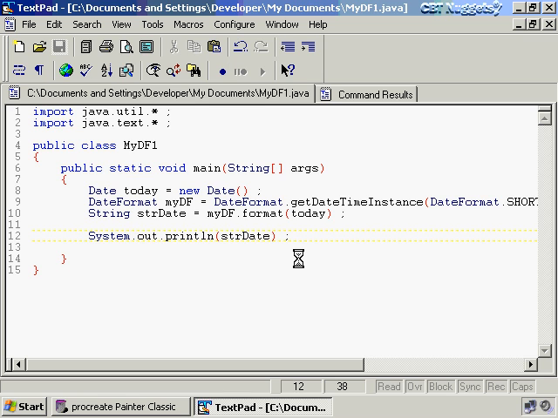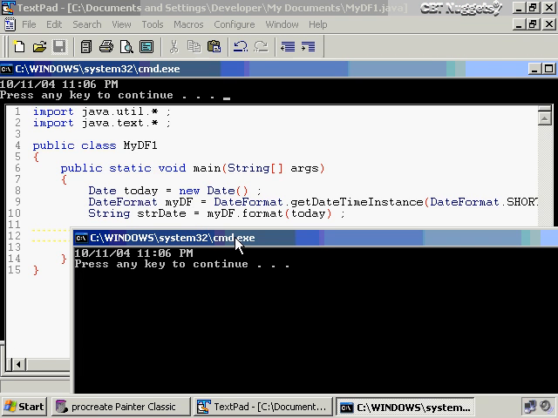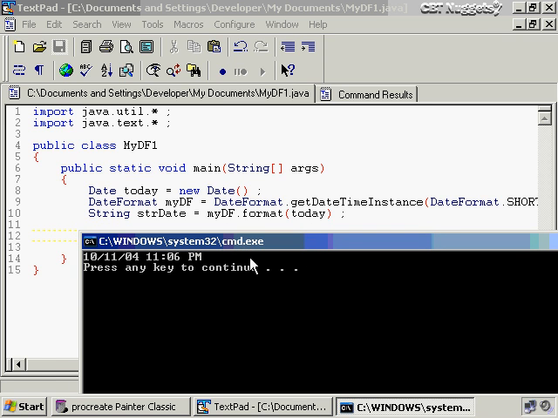Control 2. Okay, and here we are. So let's see what we've got going on here. Seems like a lot of work to generate a time and date, but it's very powerful. So I created a new instance of the date class, which gives me an instance of the current time and the date right to the second.